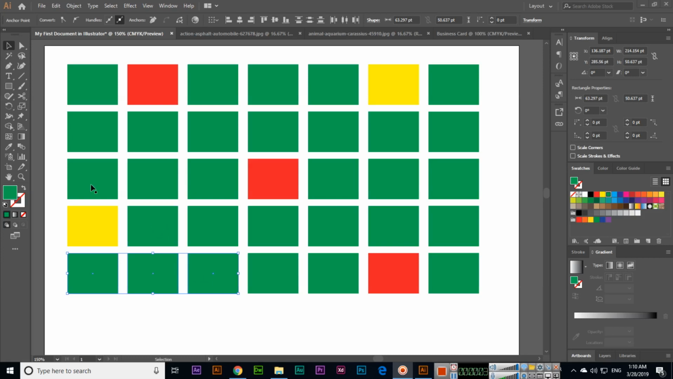So in this video we will discuss the lasso tool. The lasso tool is also a very professional and good tool for the selection of vectors. If you are using any other tool, just press Q on your keyboard. Q is the keyboard shortcut key to select the lasso tool.